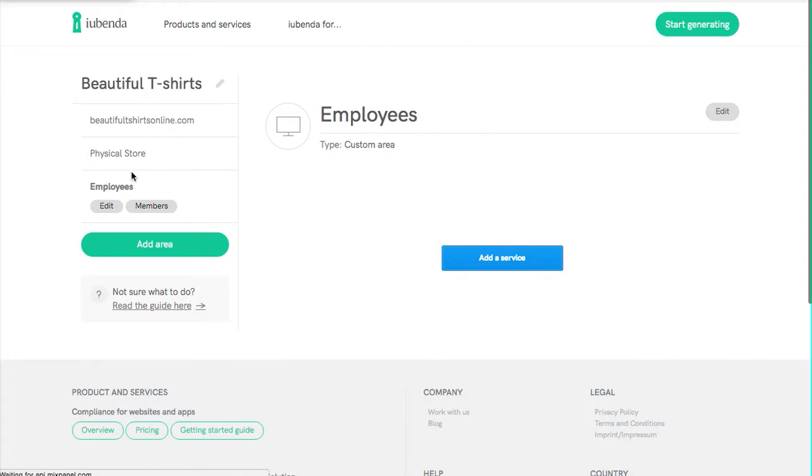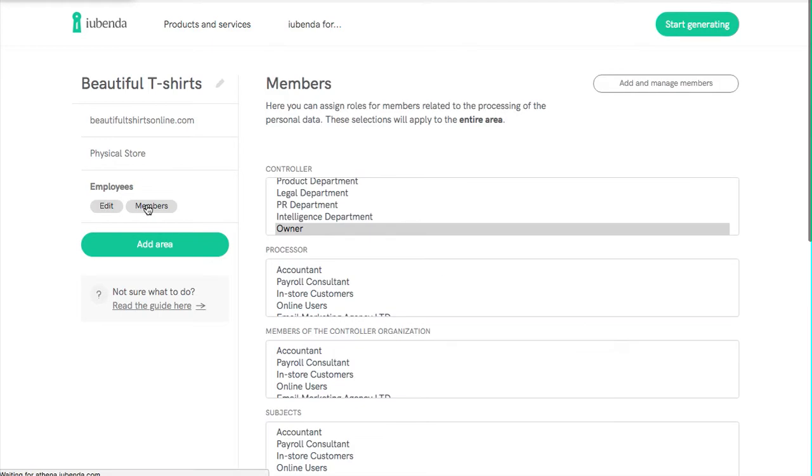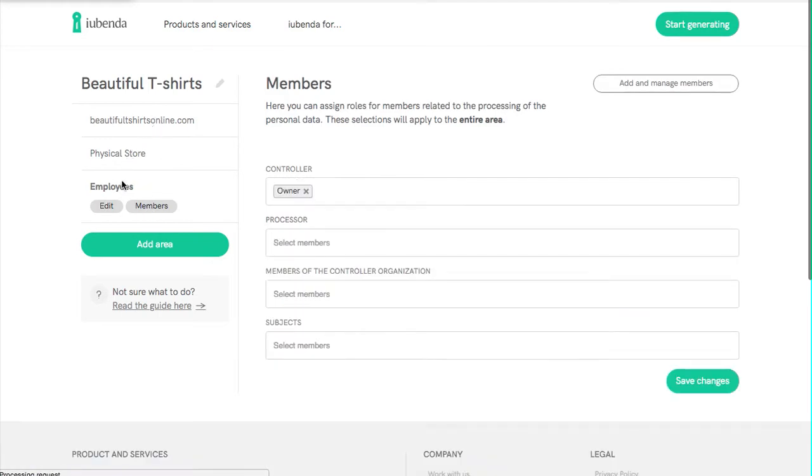So really quickly, if you look at the side here, you can see that you can click into either members or edit. So if we click on members, what we can do for each area here is assign roles. Controllers, processors, members of the organization that are involved in processing. So processors are external entities that are assigned the role of processing user data on behalf of the data controller. So you can add that in here.